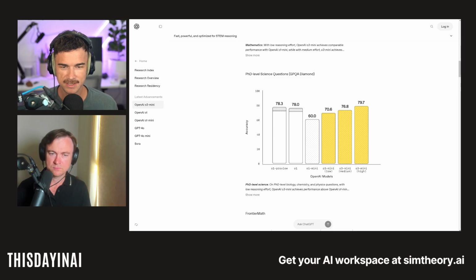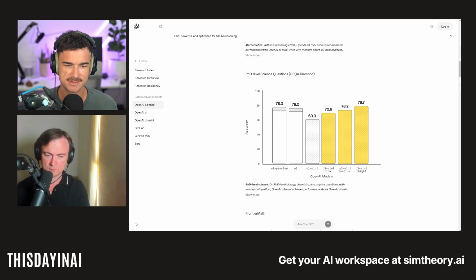And then PhD level science questions, o3-mini high performs better than both o1 and o1 preview, of course. And then o3-mini on the medium setting comes in about roughly the same. So really, according to their benchmarks, you're getting o1 when you're in that high reasoning level on o3-mini, but just much faster and much cheaper as well, which I think is a big factor here. Yeah, I think the price is significant when you're getting pretty decent output.